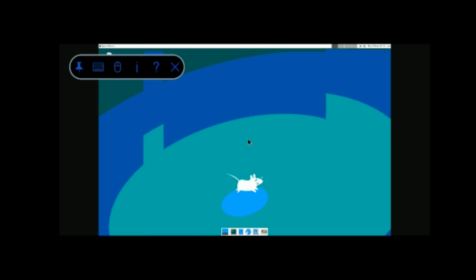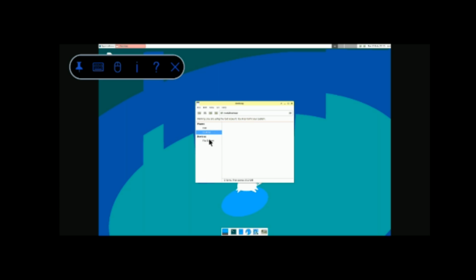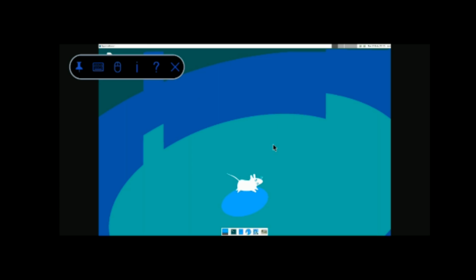Hello guys, in this video I'm going to show you how to install Ubuntu Linux on your Android device. The only requirement is that you have at least 4GB of RAM and at least 20GB free storage. Now we can start the installation.